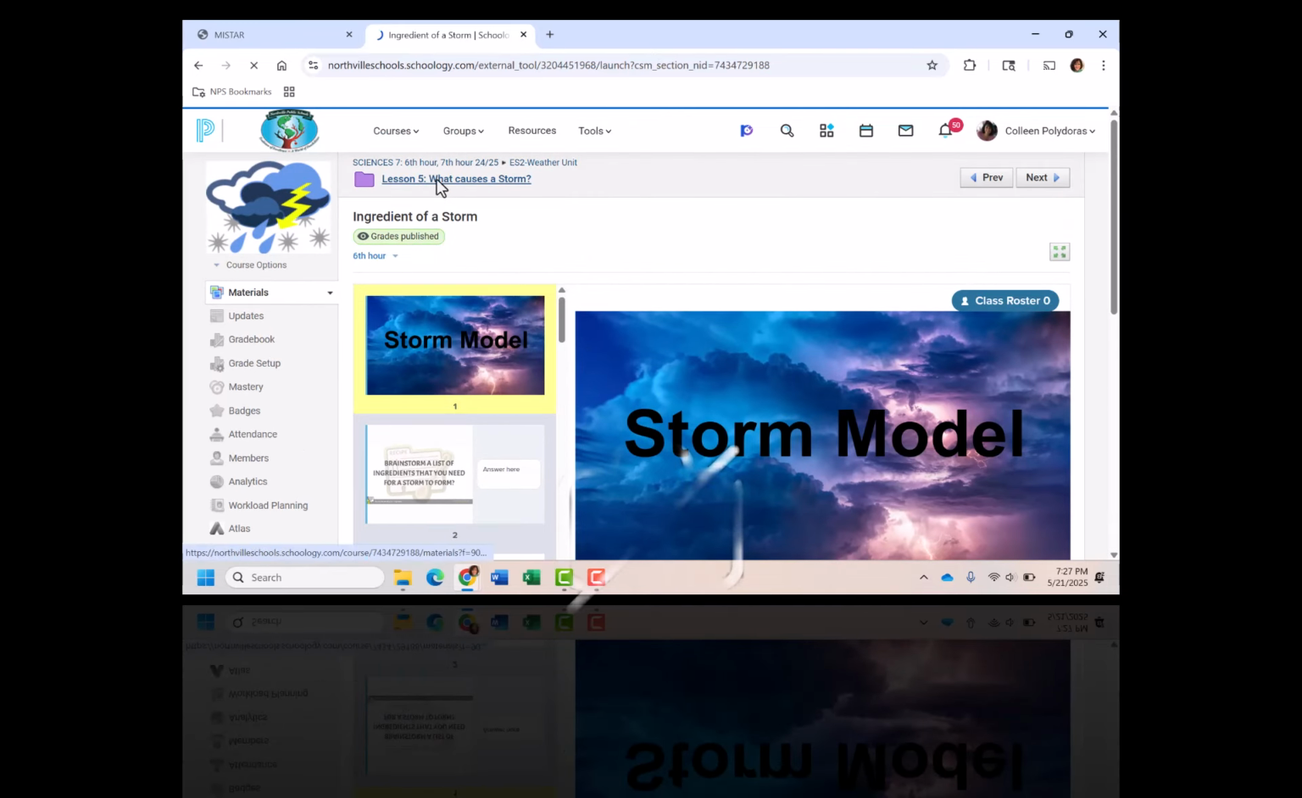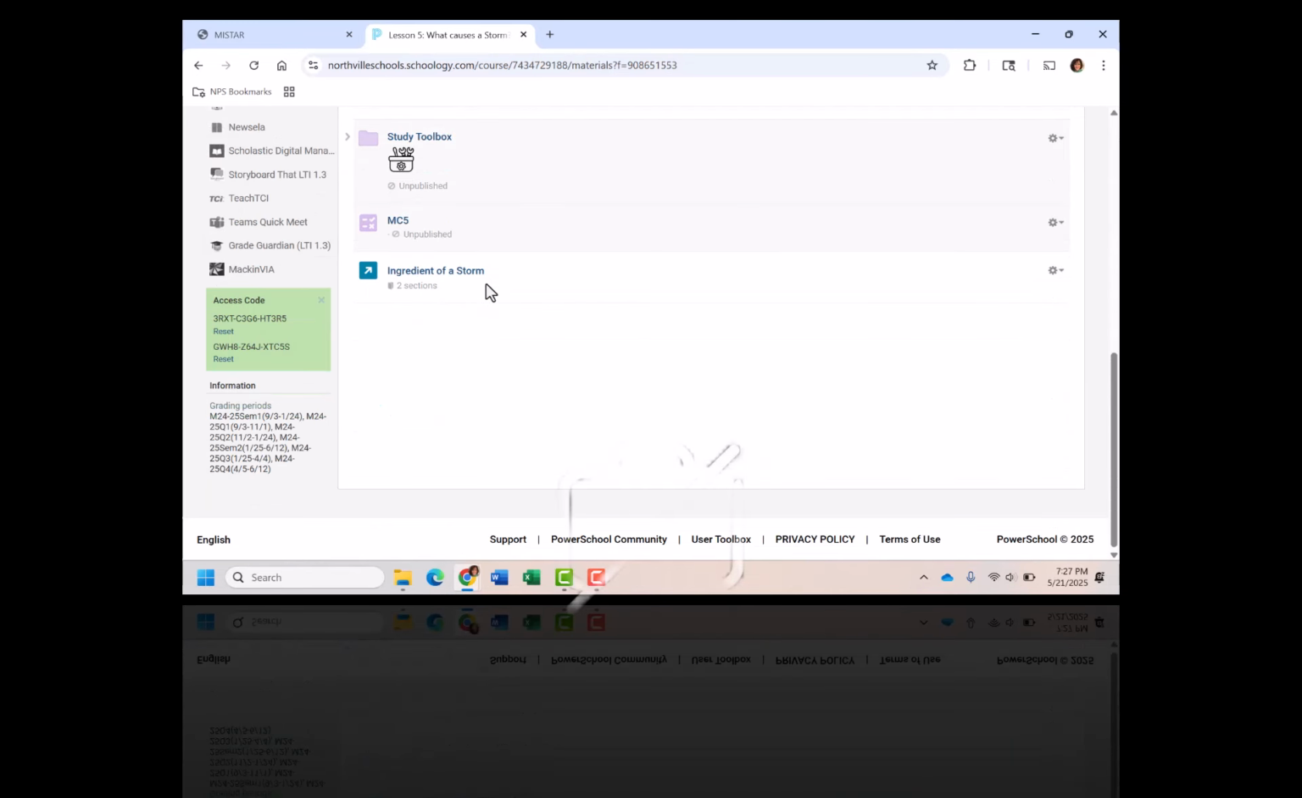If I go back to the lesson, you can see that I've got this here at the bottom. This is the one that I used, and I can move it anywhere that I want to have it within my lesson. But as you can see, it takes several steps to add your Pear Deck.